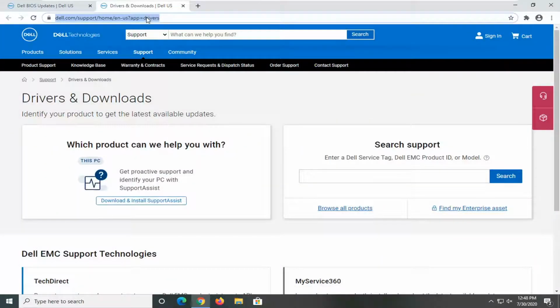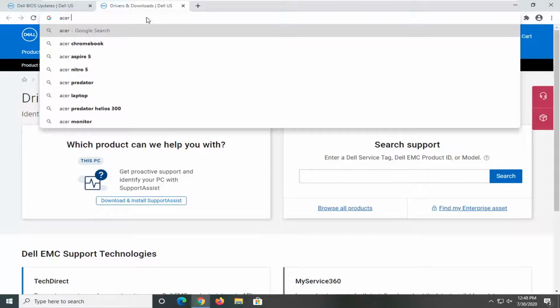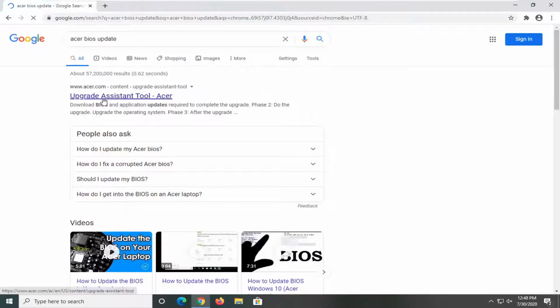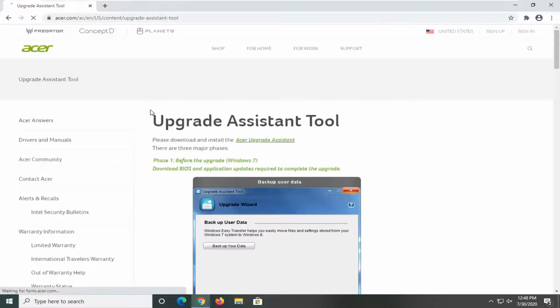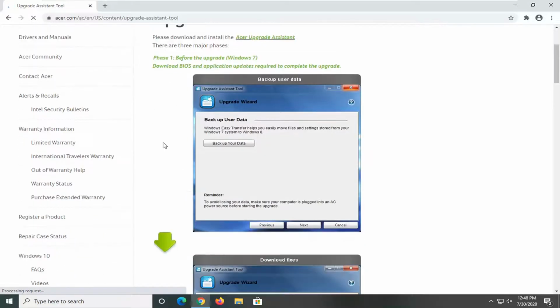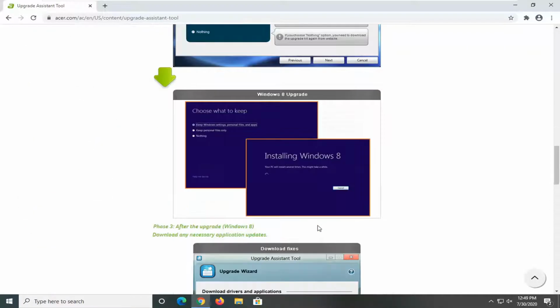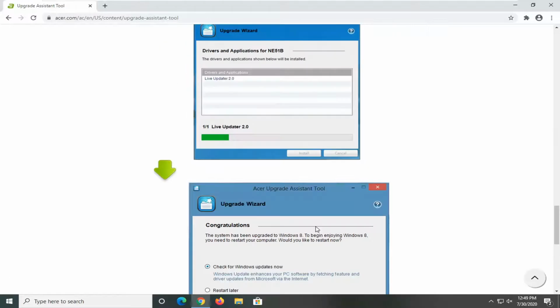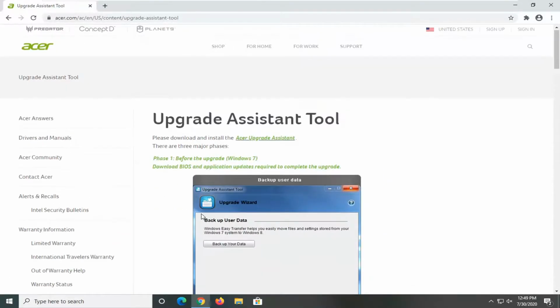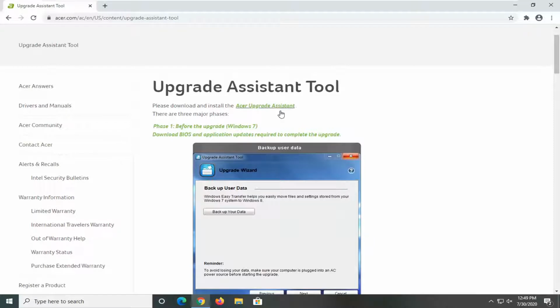And I can try another brand. We could do Acer BIOS update. And then see we have an upgrade assistant tool. And you can see, there we go, guys. You can see the visuals of what it would look like to download the BIOS application from the website. It basically walks you through exactly what it's going to look like here. So pretty straightforward, guys, and you can see the link is right here. So please download and install the Acer Upgrade Assistant.